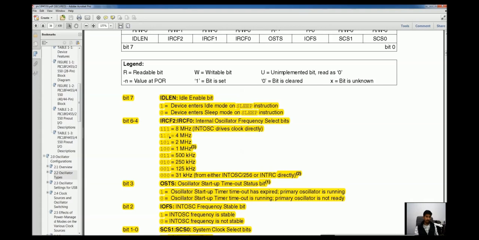IRCF0 to 2 are 3 bits, so we can have 8 different combinations using these 3 bits, and those 8 different combinations can be used to select between 8 different frequencies that can be used as the master clock frequency to drive this microcontroller.